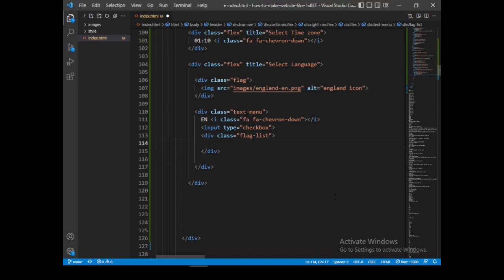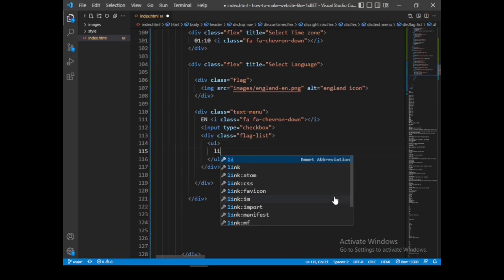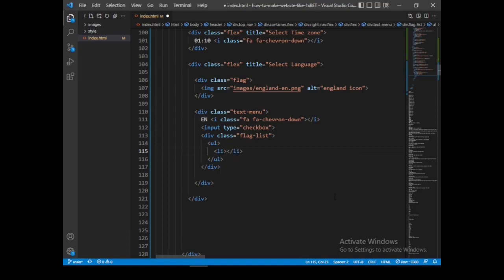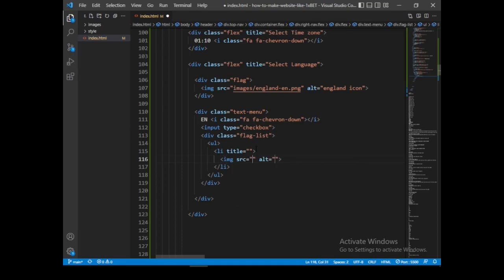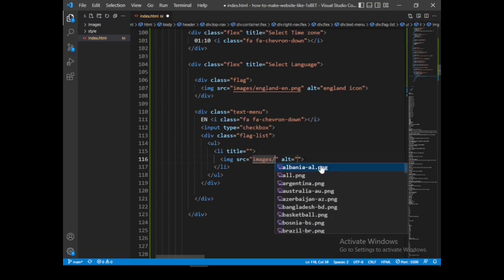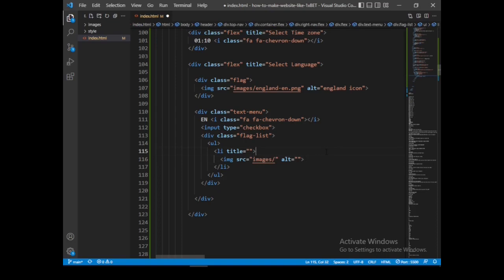So now for the flag list, I'm going to have an ordered list. Then the format will be a list with a title. Then it will also have an image with a source of images folder. And then the listing also has a span.